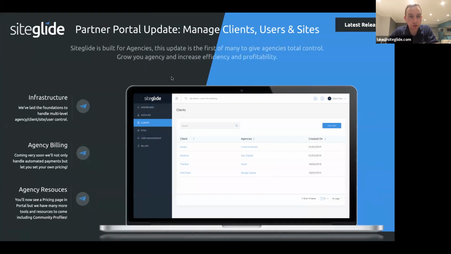And then the next one is the partner portal update. I'm not going to demo this. It's live, went live yesterday, and hopefully most of you have an account. If you don't already, you can just sign up as a partner and play around with it. So you get straight into the portal.